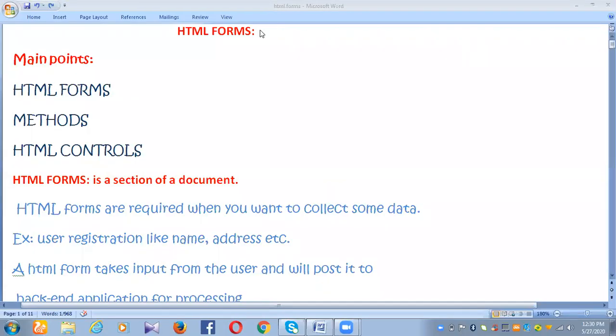Hello students, in today's class I'm going to talk about HTML forms, and the main points we are going to cover are what HTML forms are, their methods, and HTML controls. Now what are HTML forms actually? It is a section of a document. It takes certain input from the user and sends it to the backend application for processing. Based on the business logic, it will process the data.